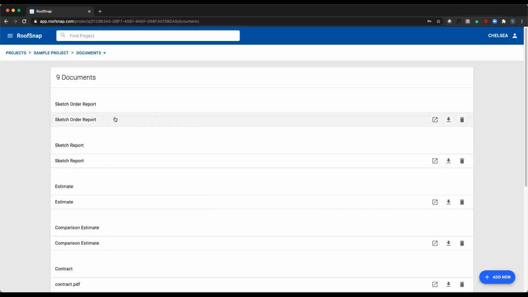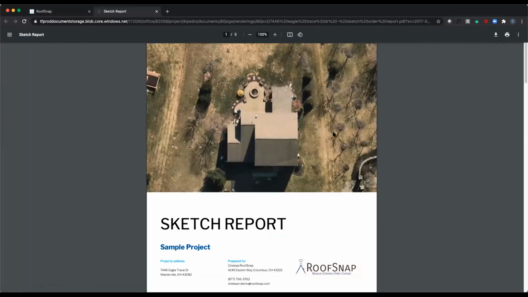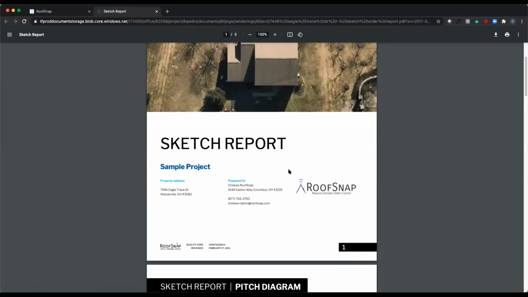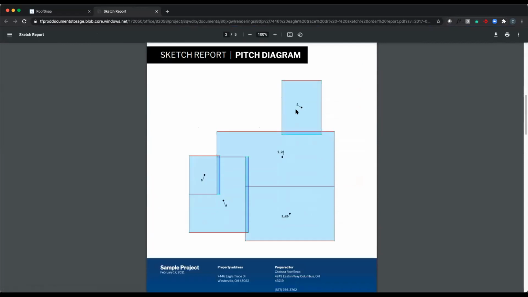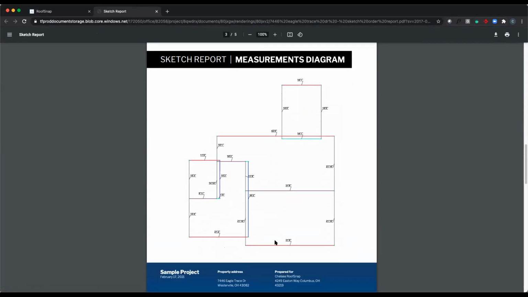So click into documents. That sketch order report will be completed when your order is completed. It's going to have the overview of the house. Once your logo is in your account, your logo and your business information will be there. You'll have the pitches on each facet. You've got your linear measurements on each line of the roof.